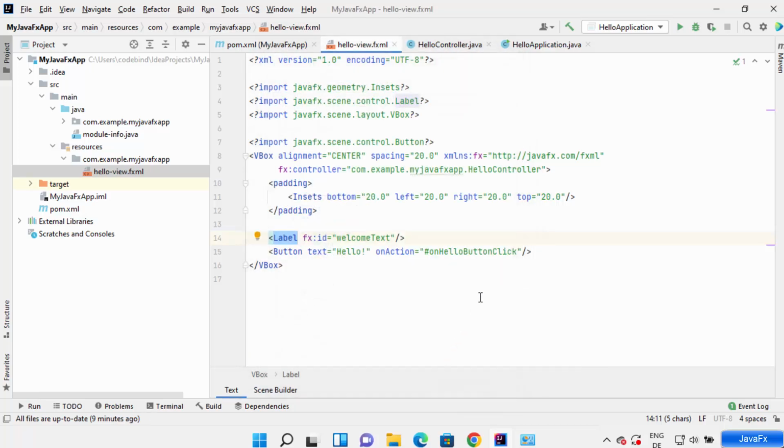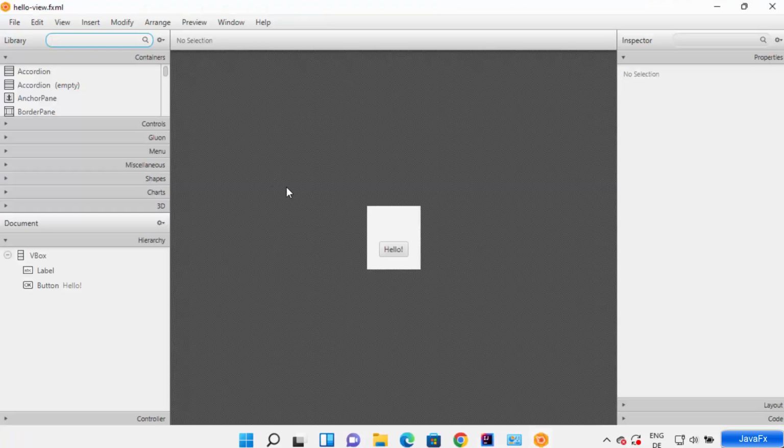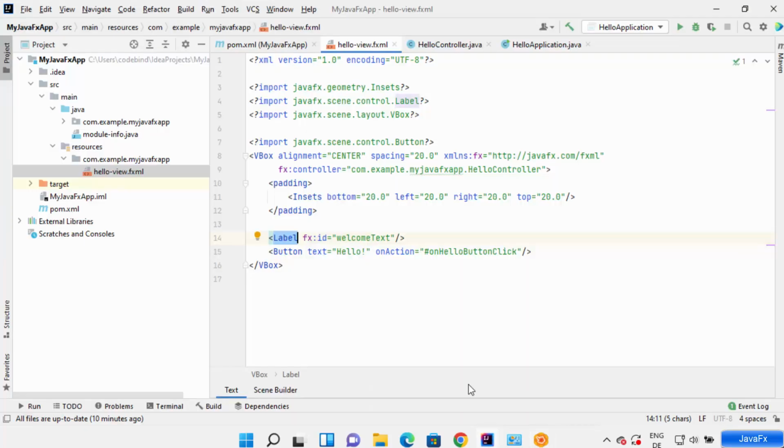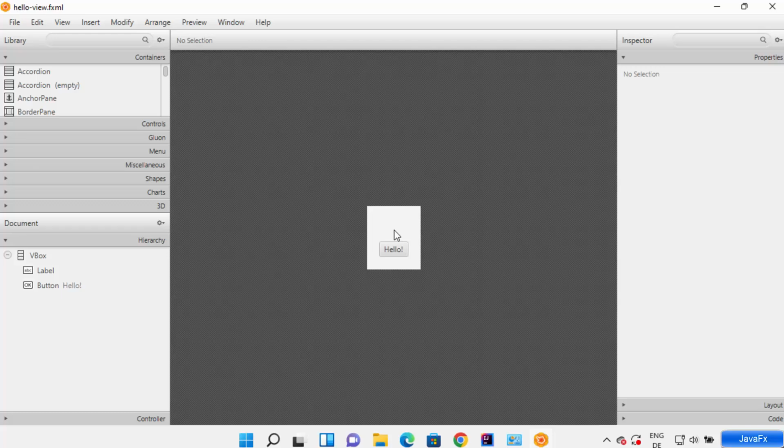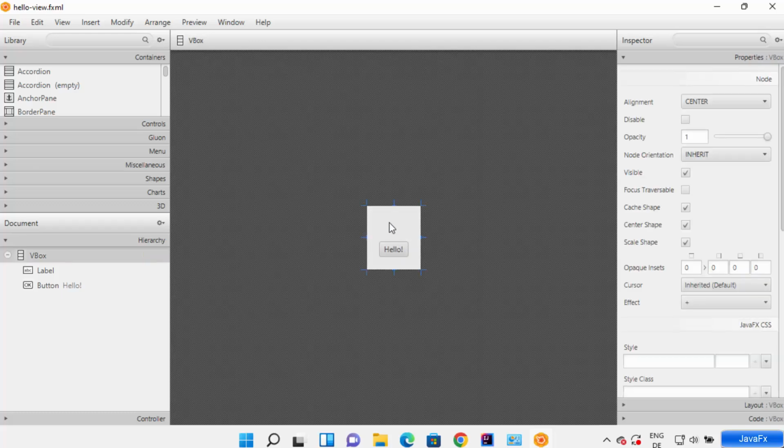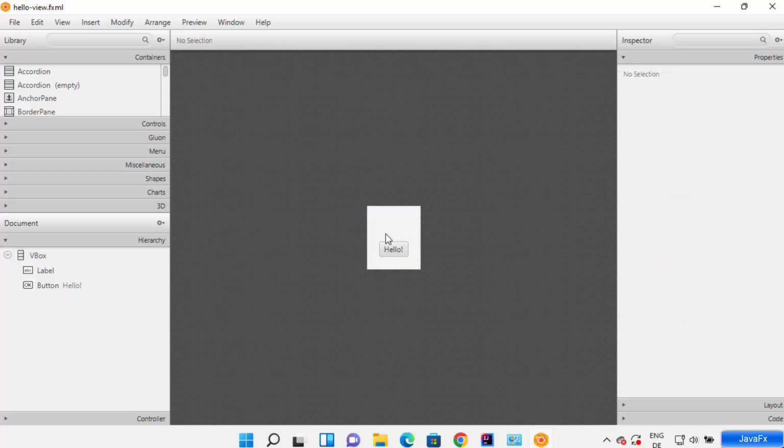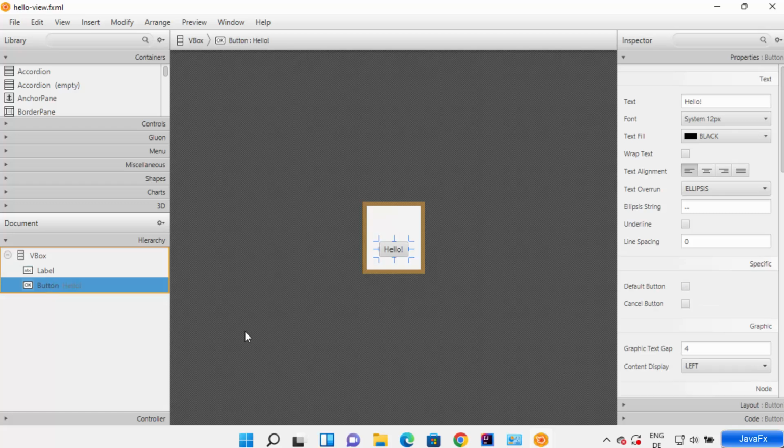And once you click on OK, your Scene Builder is going to be opened, and inside the Scene Builder you can see your hello.fxml file is opened, right? So what you see here is the content of your FXML file. Here you can see there is this label and there is this button. In your Scene Builder also you will be able to see this button, and the label is somewhere hidden here. You can already see that under this VBox we have this label and the button, right?